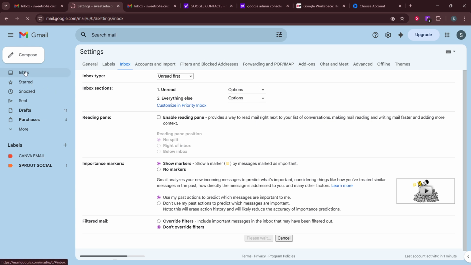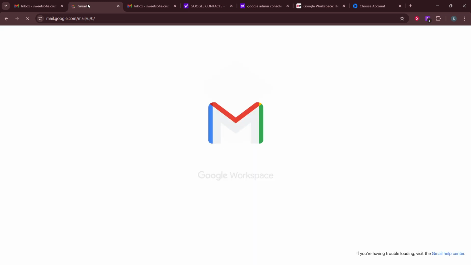That's it. Your inbox layout is updated. With just a few clicks, you've tailored Gmail to better fit how you read, prioritize, and act on your email.